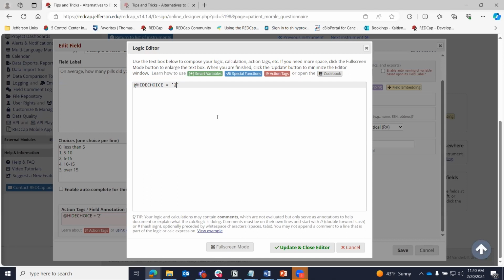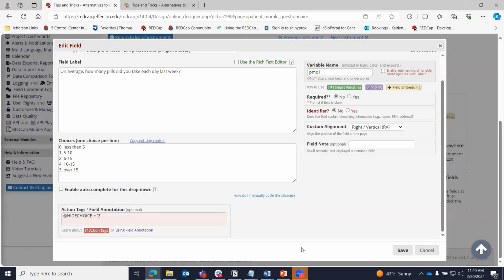If I wanted to hide multiple choices, I just separate them with commas. I can put as many in this list as possible. So if I have a box that's been evolving over the whole study, I can have 20 things listed in my hide choice and it's fine. It can keep track of it. And I won't lose any data by doing this.